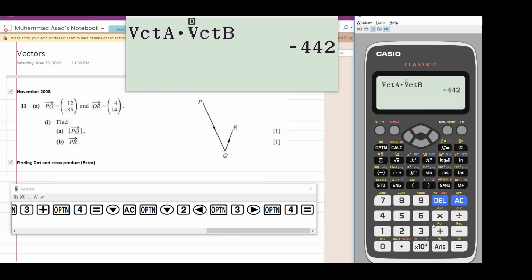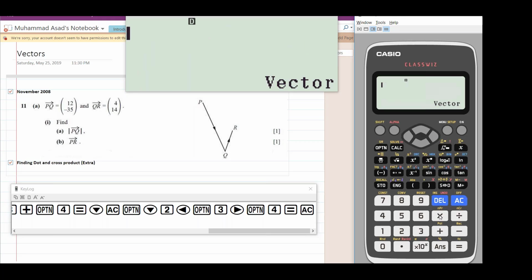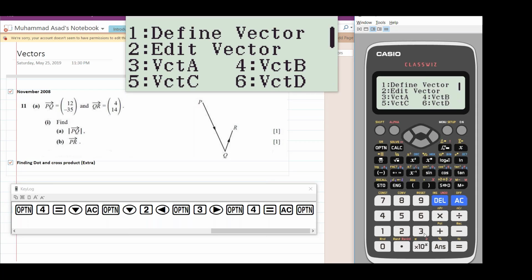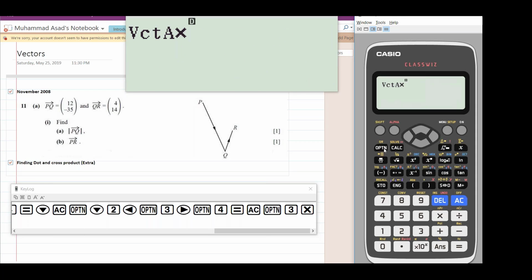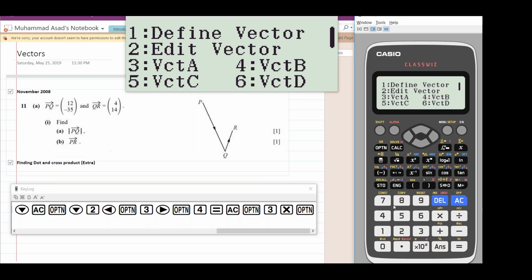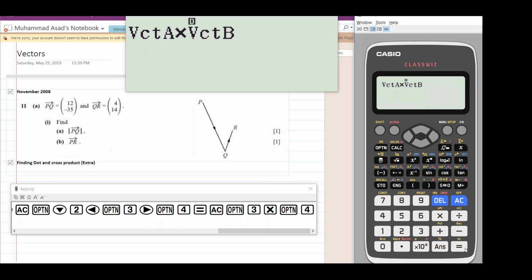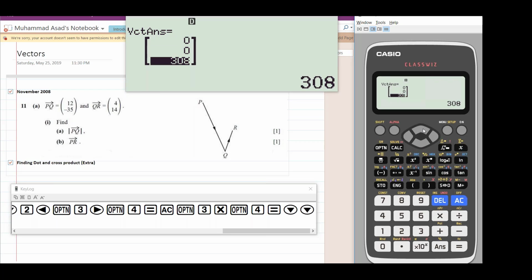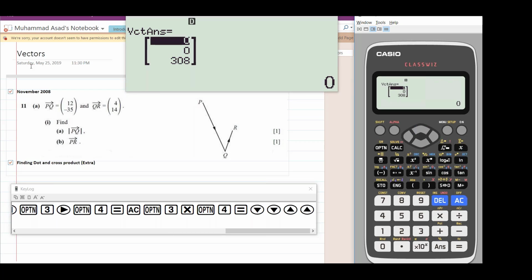And if you want to find the cross product, so simply you need to use this multiply button. So option 3 times means cross product, option 4. So you are getting the cross product of these two vectors. So that was all about the vectors.